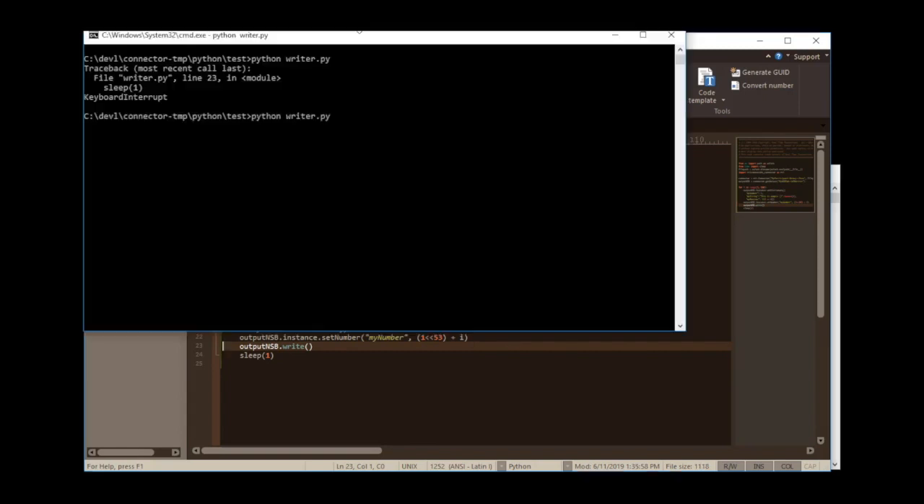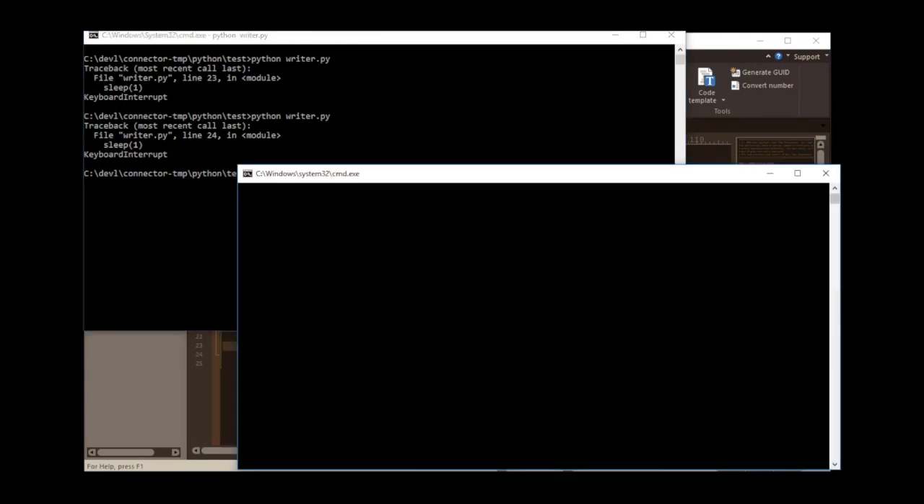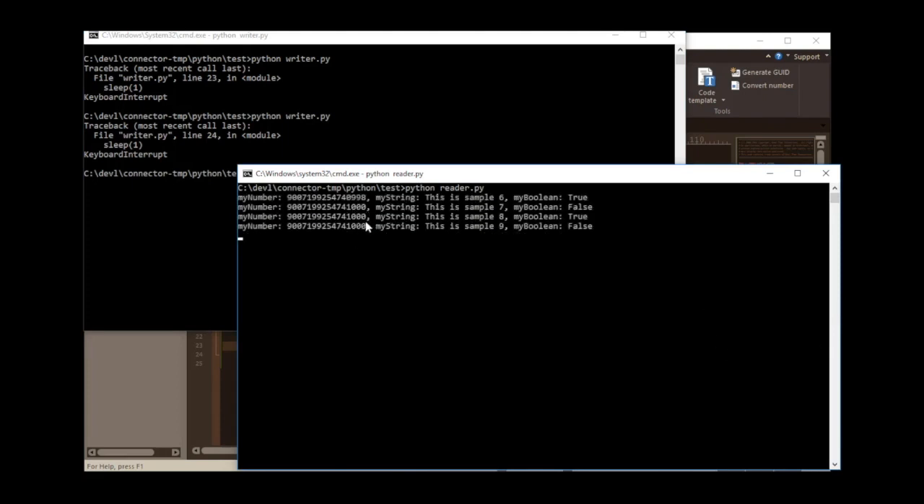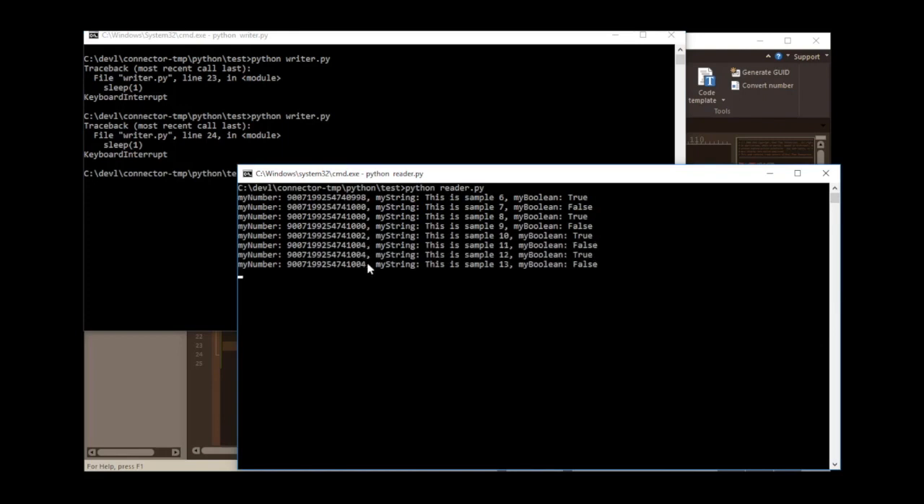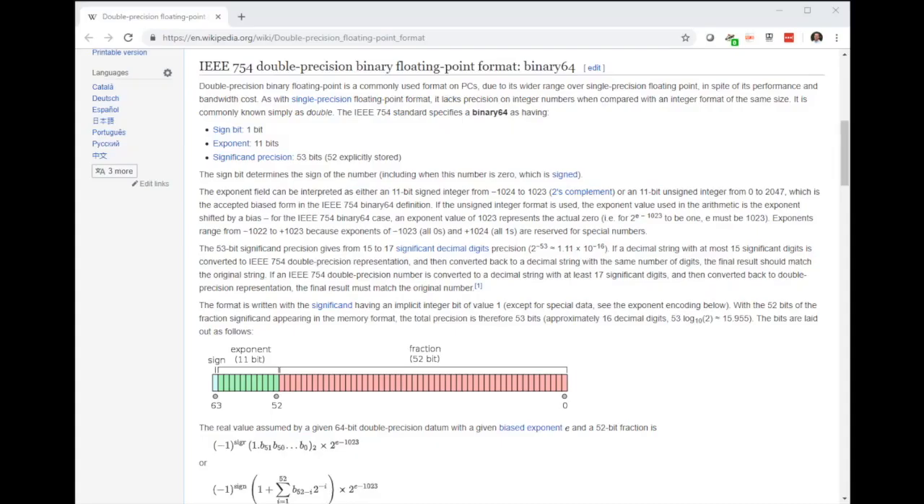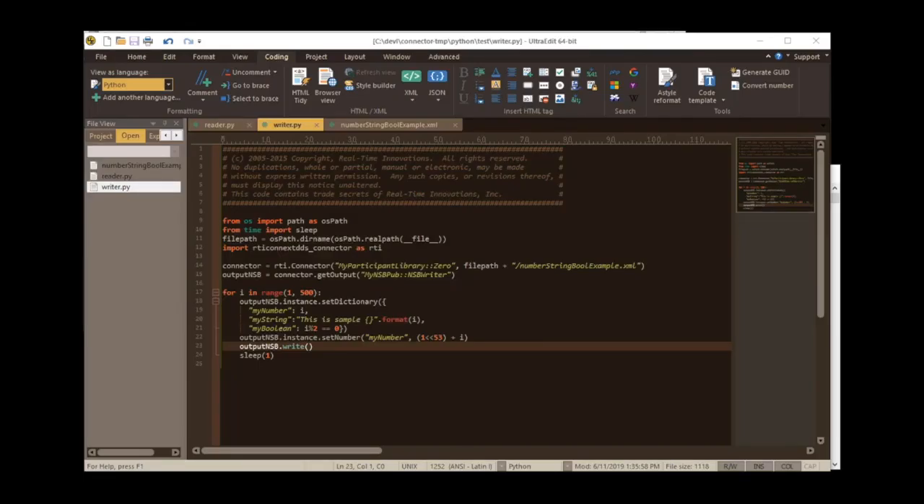I'm going to save that, and we will run it and then go to our reader. And now we can see it's got a very large number, but look at the last digits. There's some truncation going on, so we're not getting accuracy on the lowest digits. And the reason for this is set number stores everything internally as a double precision floating point number, so some bits are lost to store the exponent.